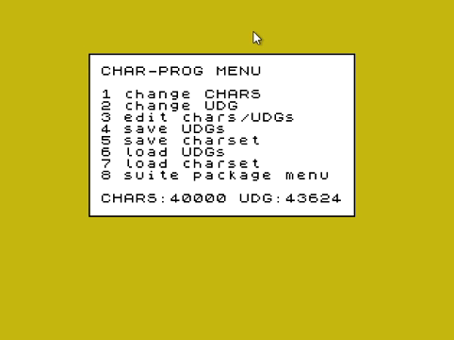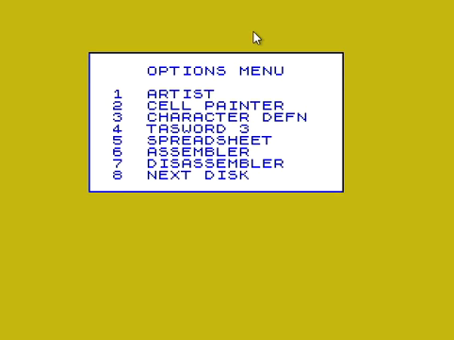Okay. Can we load a character set into that? I guess we probably can. File name. I haven't the foggiest name. Let's try something. File not found. Okay. At this point, I'm going to stop the demo and go and look at the rest of what's in there.